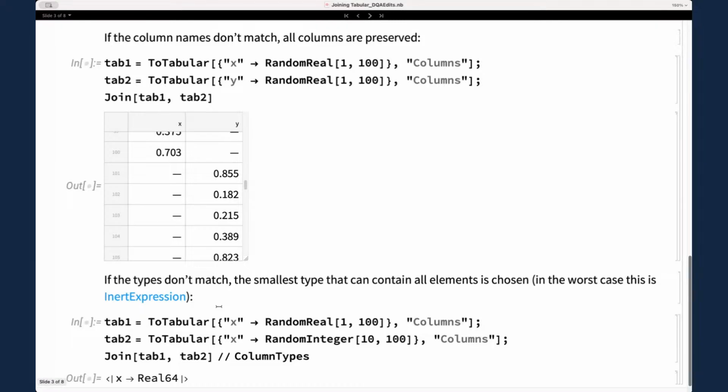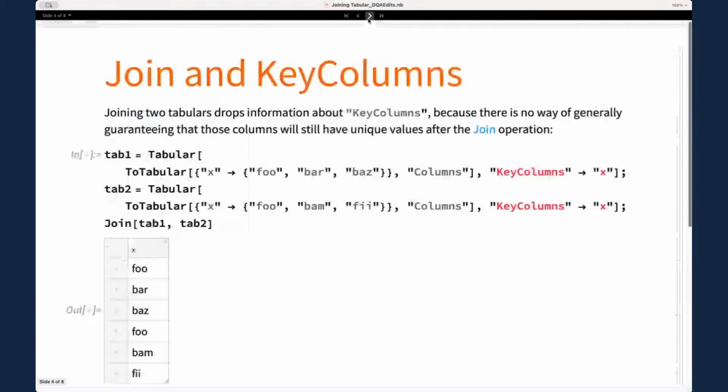So it's pretty useful to keep this in mind when joining tabulars vertically. Given that storing things in inert expression is usually pretty inefficient, you might want to do some casting before you stack them vertically, so that there's no issue there, and you get exactly what you want.